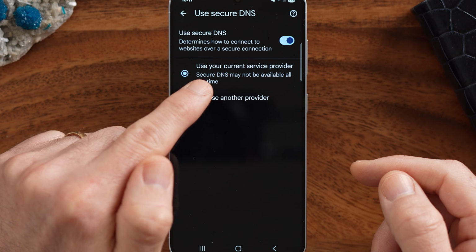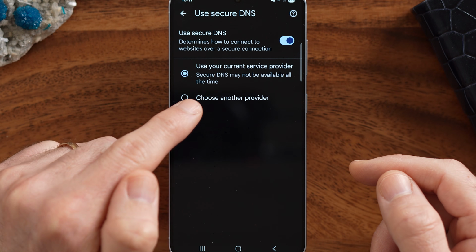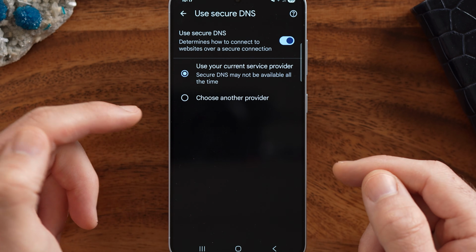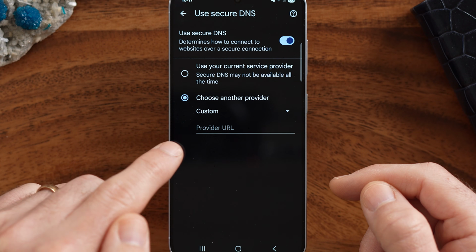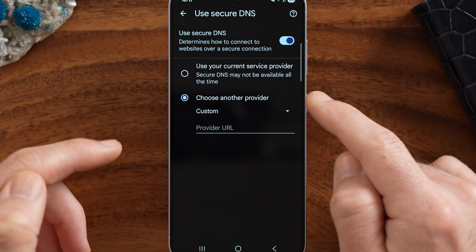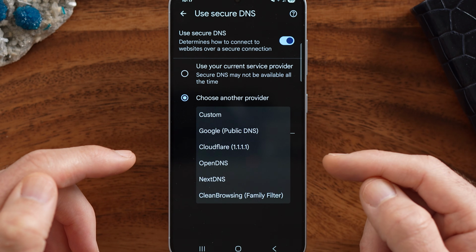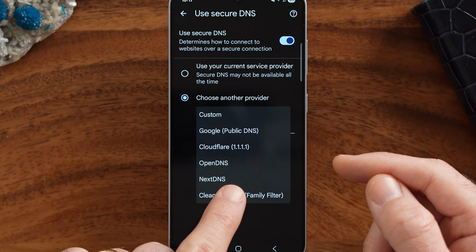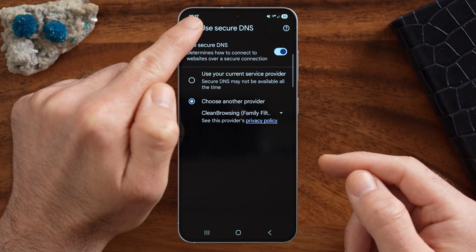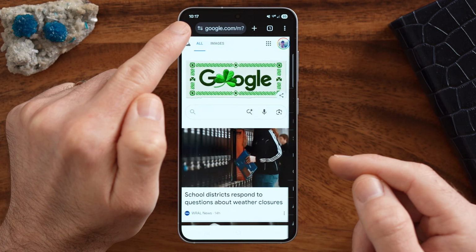However, it'll default to using your service provider's DNS, which is not what we want to use. We want to choose another provider. And on here, you can see there's a drop-down list. It's currently set to custom, but let's just tap on it. And instead of all of these, we're going to choose Clean Browsing Family Filter. Now you can just hop out of here and you might need to restart Chrome.